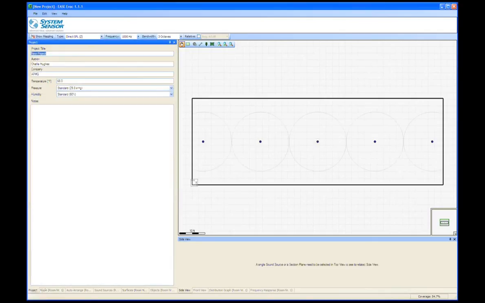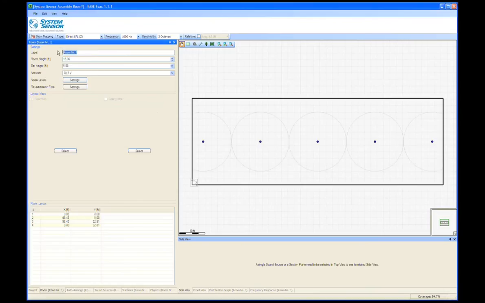We're going to call this project the System Sensor Assembly Room. And this room we'll just call Assembly Room. It'll be the first room. Now this room is not going to have a room height of 15 feet. Instead, we're going to have a room height of 20 feet. But our ear height is going to remain the same. 5.5 feet is a typical standing ear height.